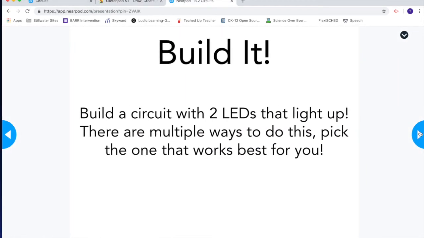Next, I want you to build a circuit with two LEDs. LEDs means light emitting diodes, and those are just our light bulbs. And I want those two LEDs to both light up. Now, there are multiple ways to do this. I want you to pick the one that works best with you. Go ahead and pause the video and start building that circuit.